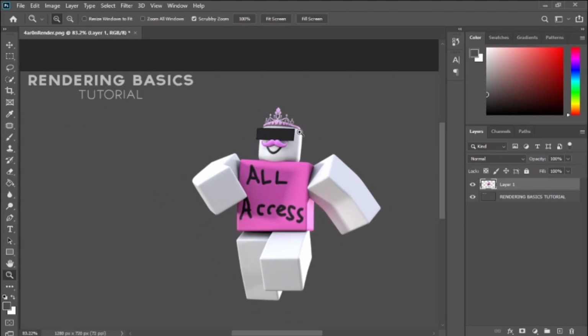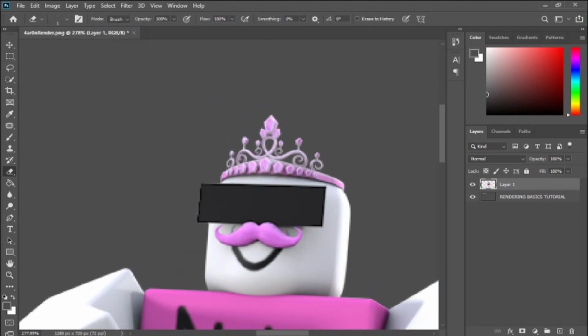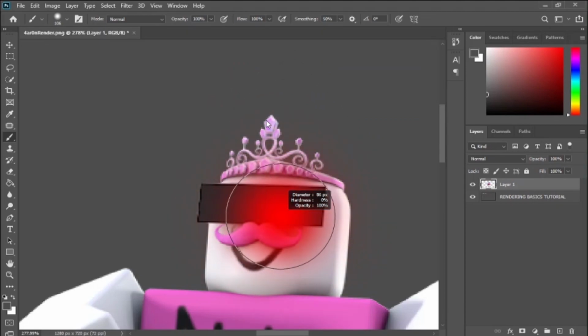Now let's add some highlight and bloom onto the crown using the brush tool. You guys most likely won't have the same character as me, but what I am doing here you can do to certain areas where you think it is needed on your own render. Brushes will be your best friend for shadows and lights. When doing bloom highlights like this, make sure to change the opacity and hardness down.